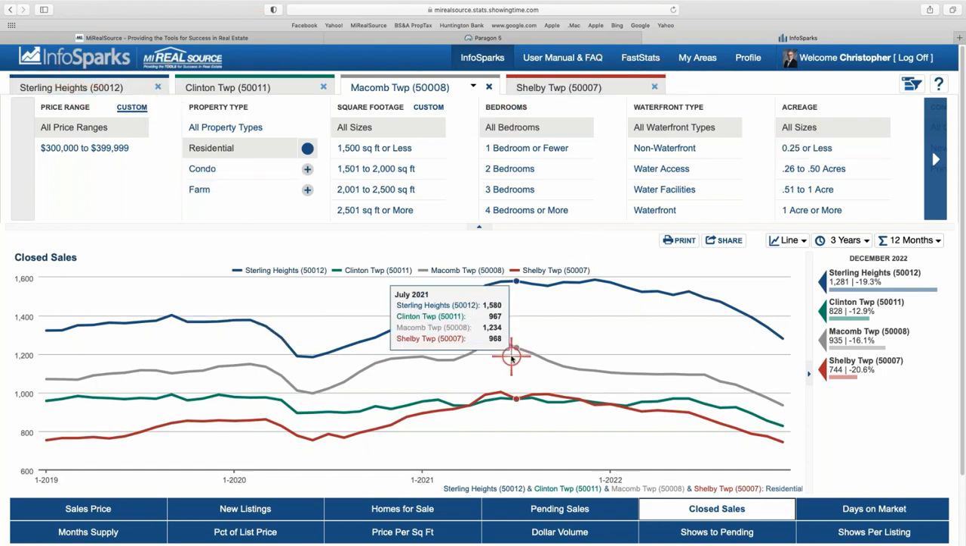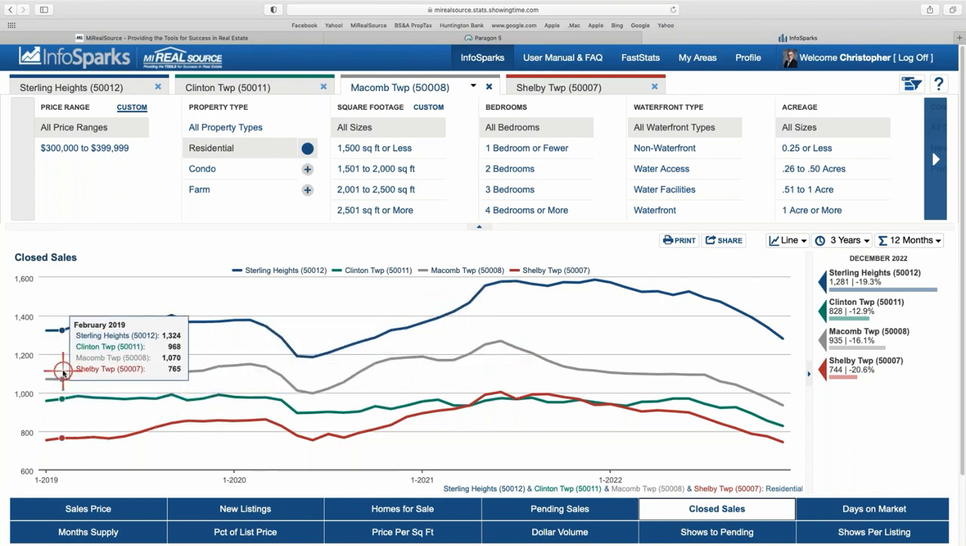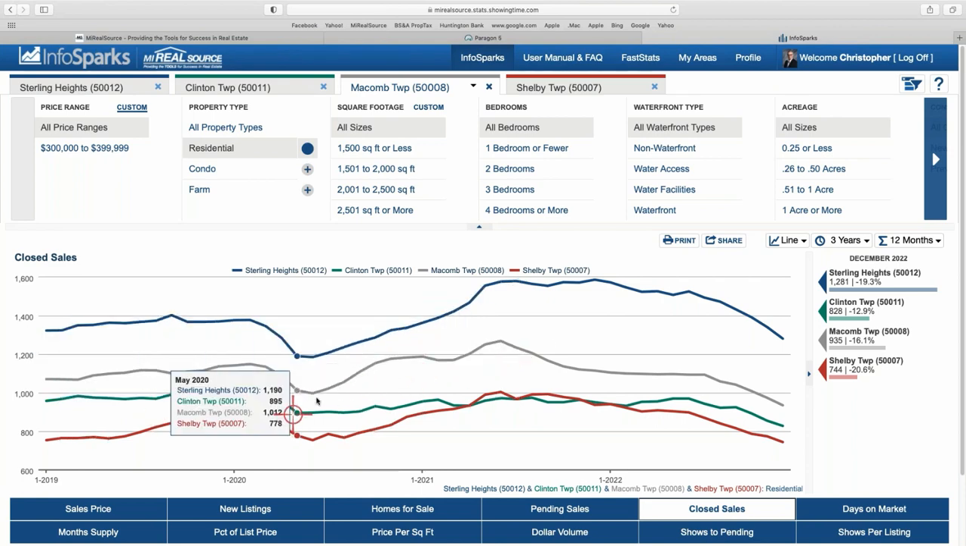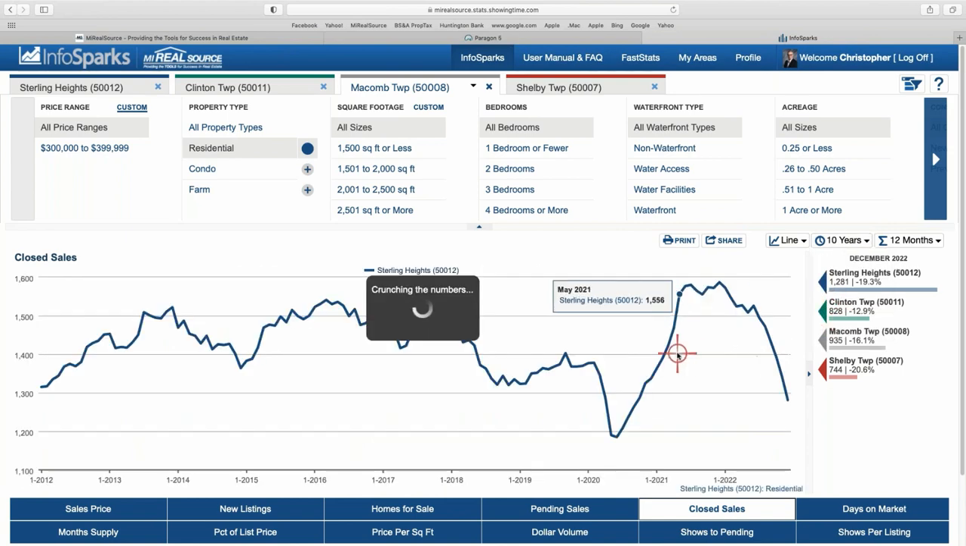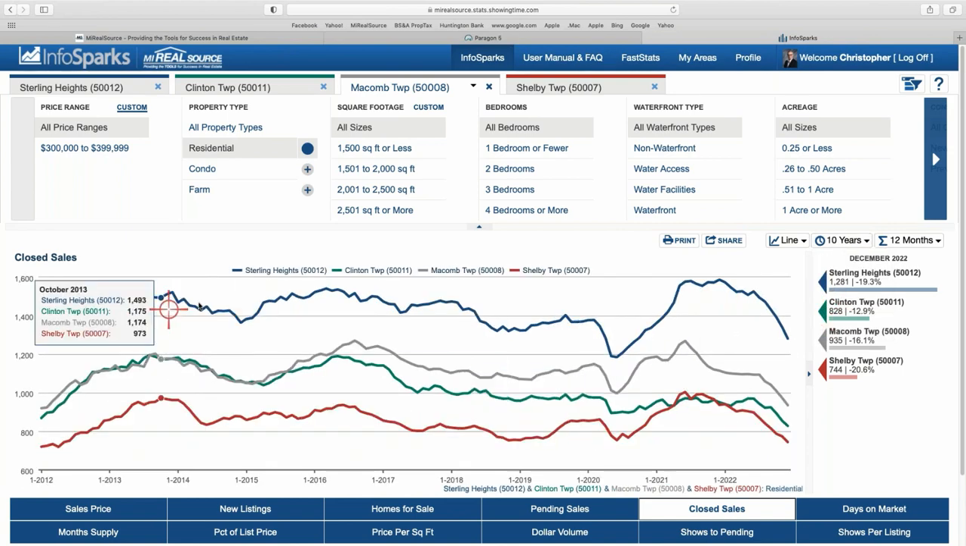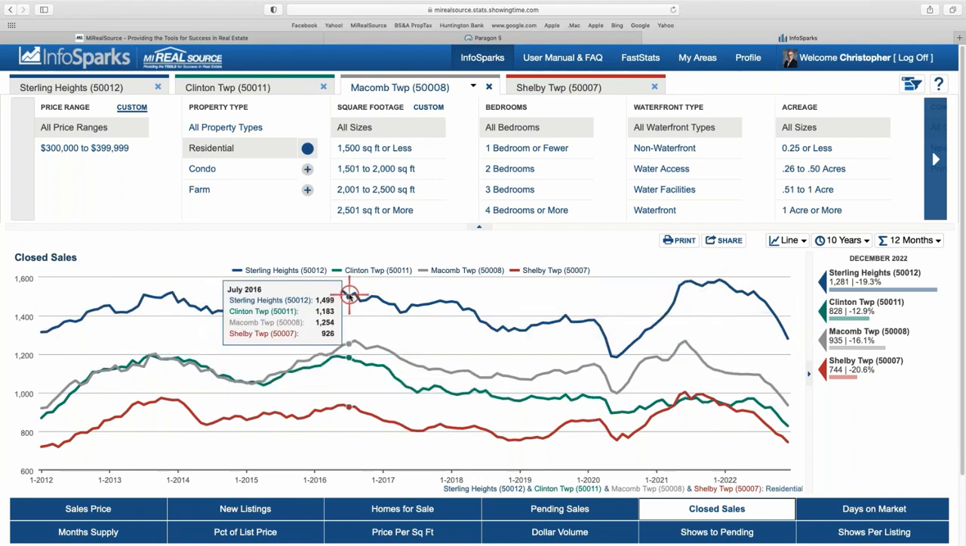You have different items that you can do for each one of these if you want. There are different ways to look at it. We have a line graph. And under the line graph, you have a number of years you can look at. You can go 1 year back, 3 years back, 5 years, 10 years. So here's the 10-year trend for all of them. You can see up here was near a high. And you can just look at this information here over 10 years.